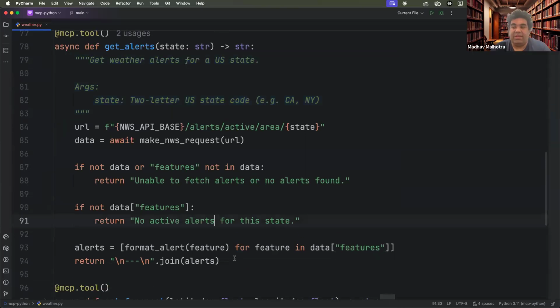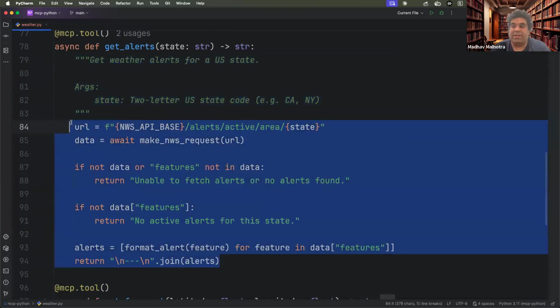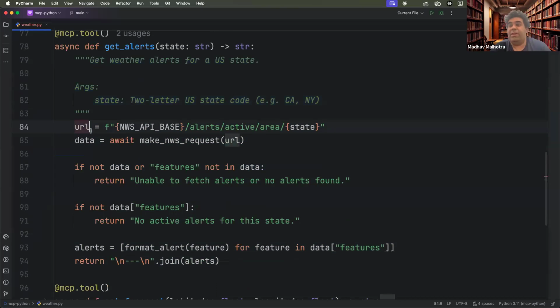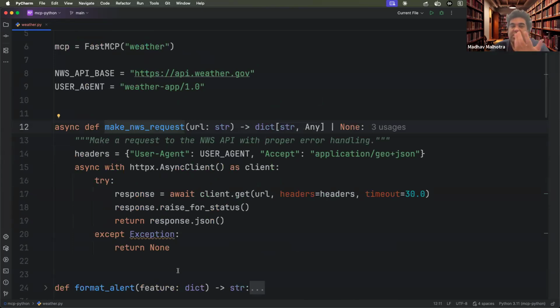Now, inside the tool, as you see, it's not just a simple pass-through. It is doing a bunch of things. It is creating the right URL. It is then calling that URL. I just abstracted it into a separate function, but if I go back into this, it's just an HTTP function call to the weather API. It's waiting for a response there.